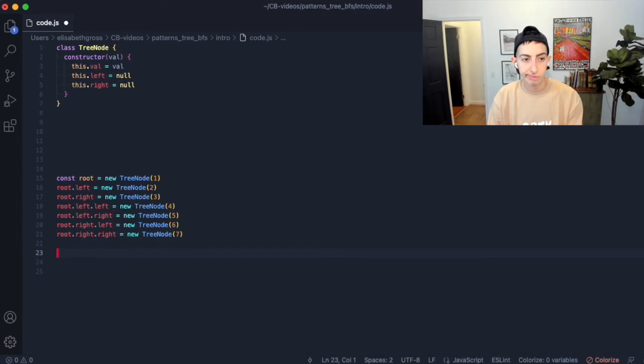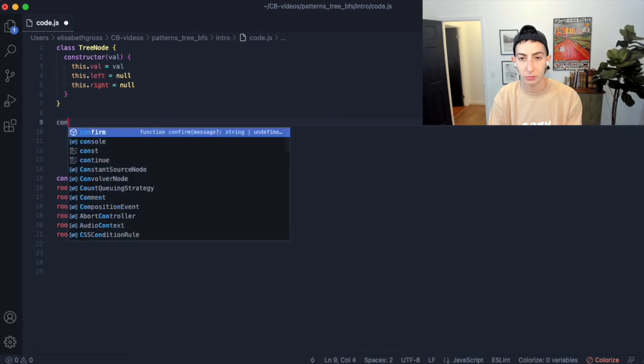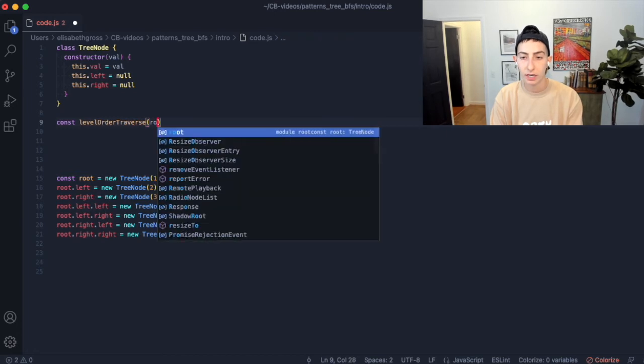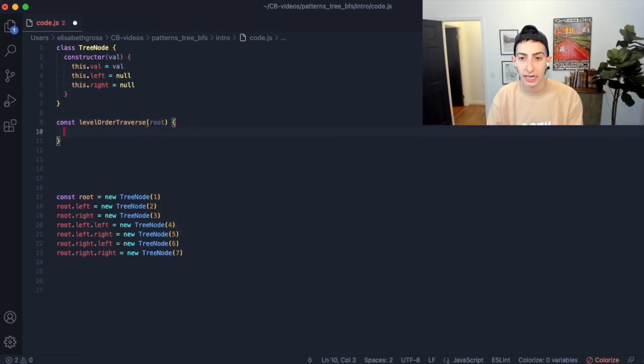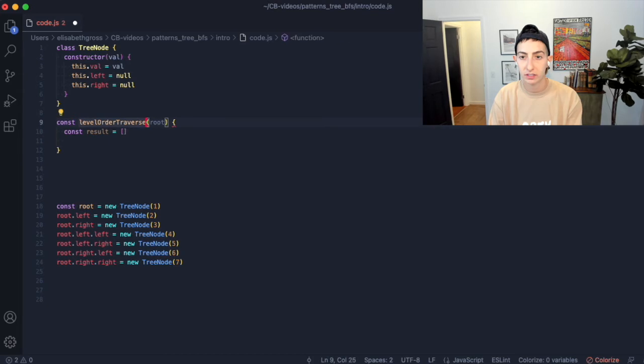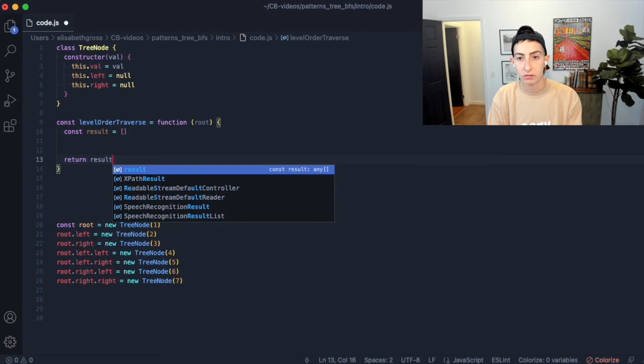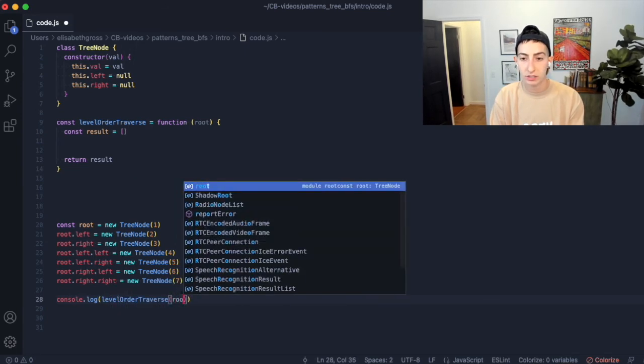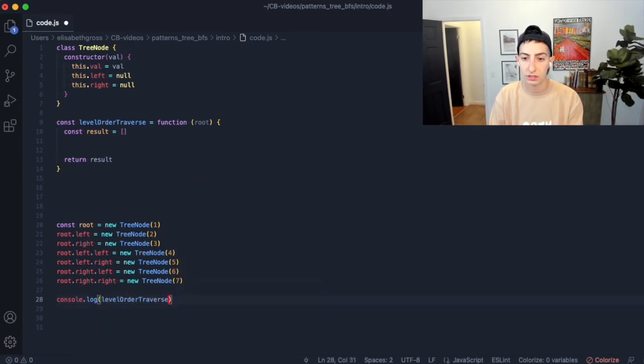So let's see here. So let's say we want to do our problem. We can call it maybe level order traverse, and it will get passed in the root. And we already know we're going to want to return an array, so let's initialize that. This is also not how you define a function. Hang on. There we go. And then we can return our result right like so. And let's do a console log level order traverse and pass in our root and call it a day.